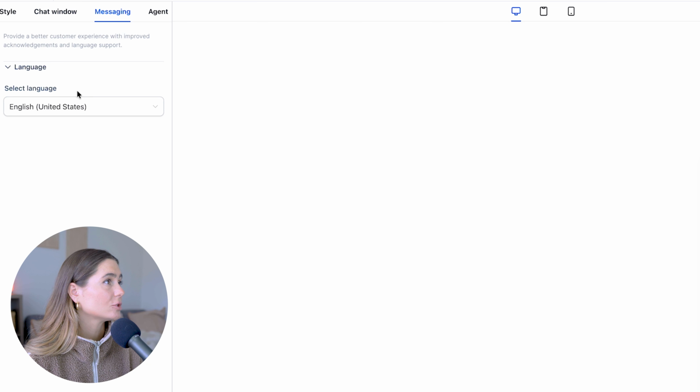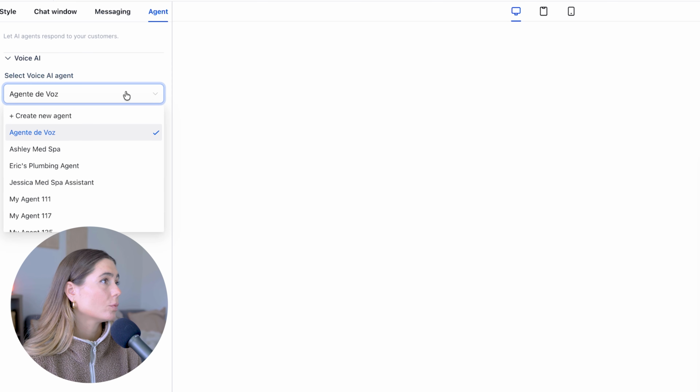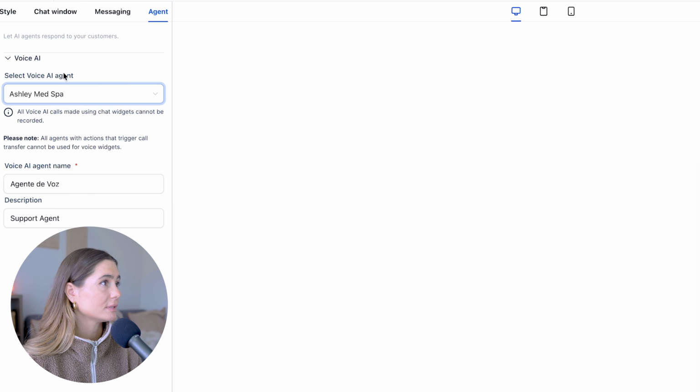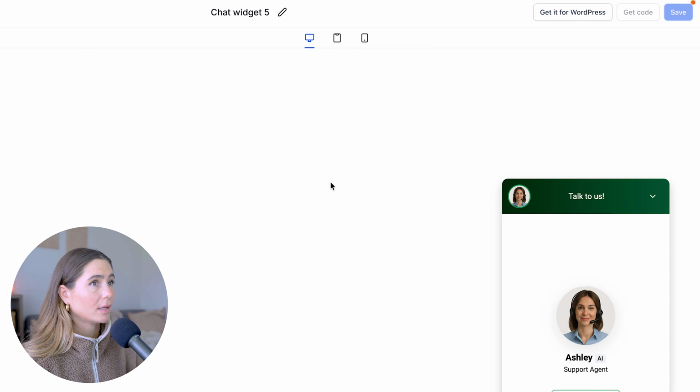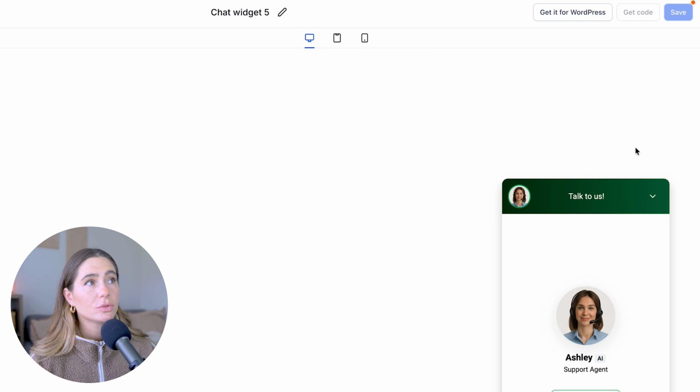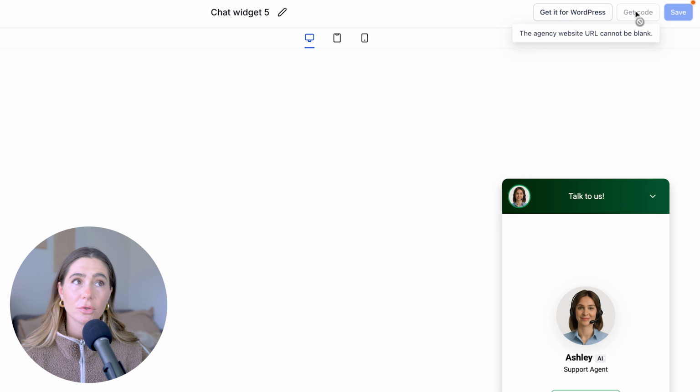Then there's messaging, just selecting the language. Then you'll want to go ahead and select the voice AI agent. So Ashley MedSpa. All you have to do is go ahead and save it and embed it into your website. If you don't use GoHighLevel, you can go ahead and get the code and just embed it into your site. If you do have GoHighLevel, it's a lot easier to just add it really quickly.